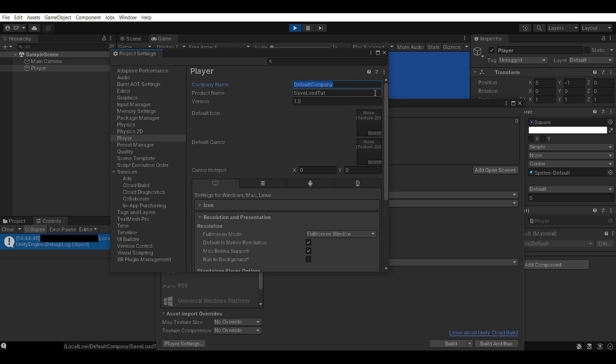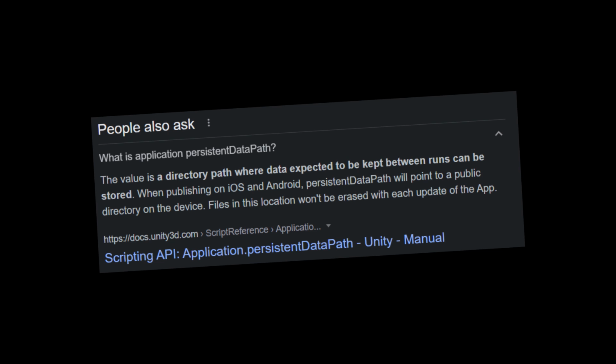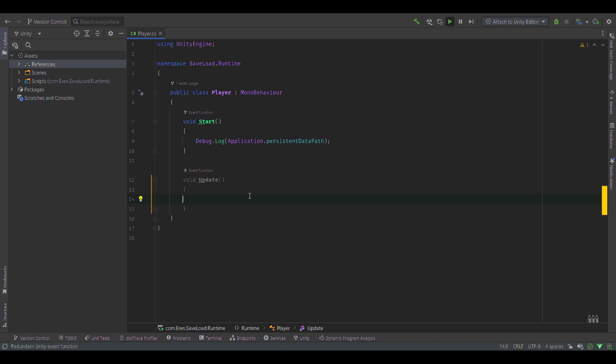I would suggest naming it either your first name if you don't have a company, or if you do have a company, name it your company. When you export the project, this is actually where all the data for your project by default is going to be saved. For now, we can ignore the rest of this player script and actually get on with creating the saving load profiles and stuff itself.